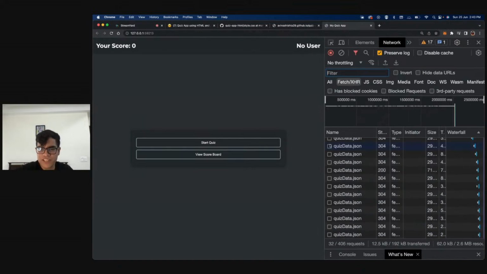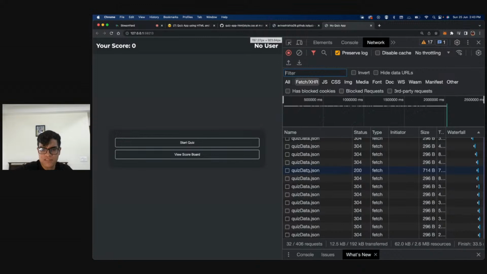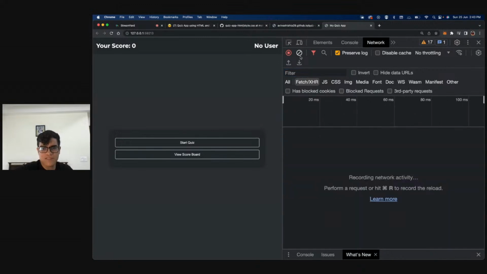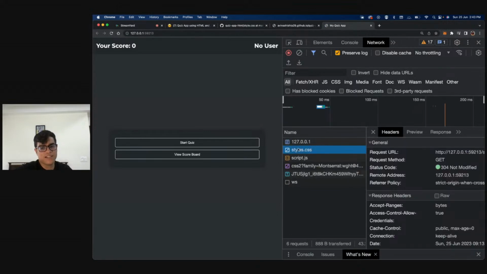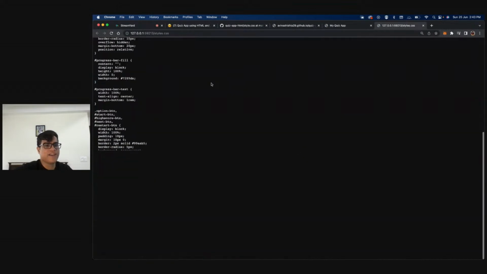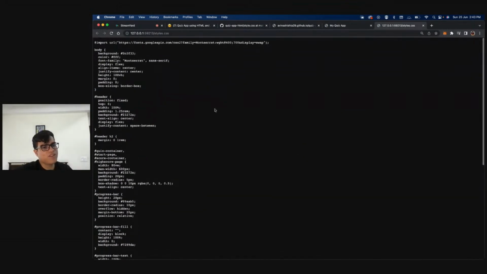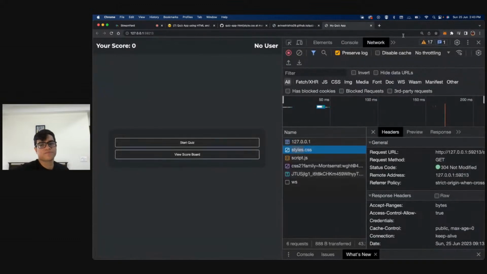So let's say I refresh again, I will receive the styles too. If I refresh this style.css and open it, here are all the styles, right? So you can receive all the styles, and you can receive all the HTML for every website. Correct?